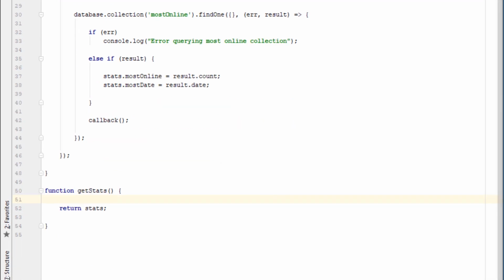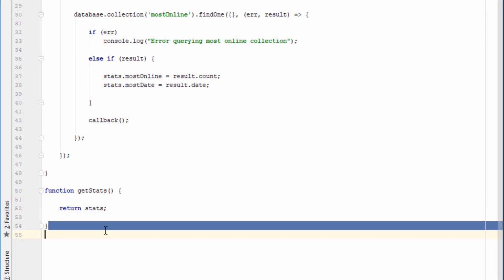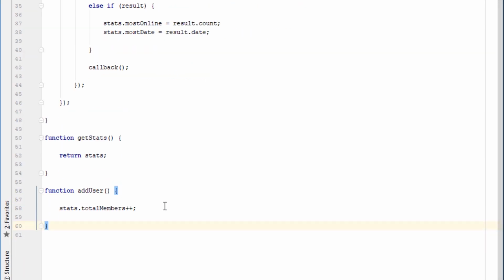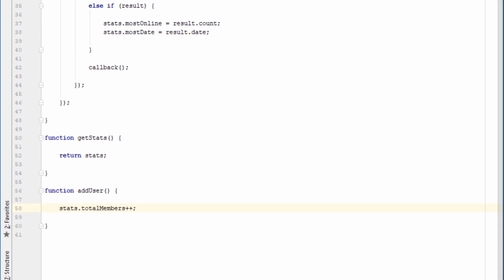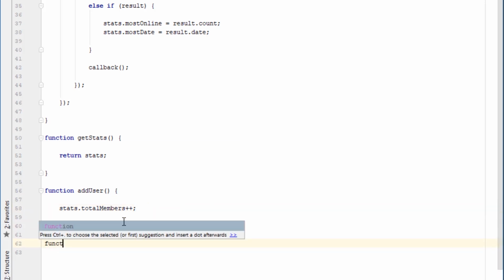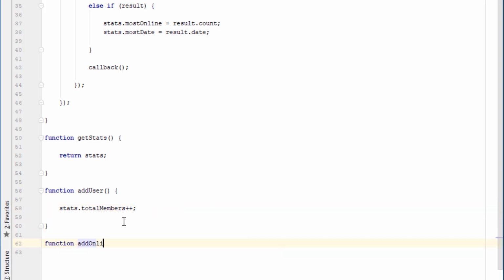Then we're going to create a function called addUser, which will add a user to the database, unsurprisingly. And we just do stats.totalMembers++. So sorry, not the database, but to this object. And then we're going to create the function addOnline, which we used in activityTracker, if you remember. And we passed in the request object from activityTracker.